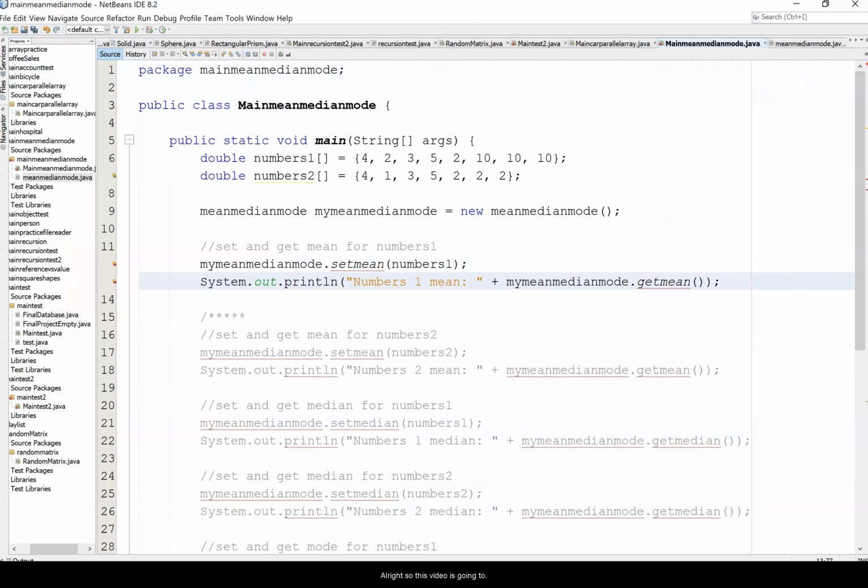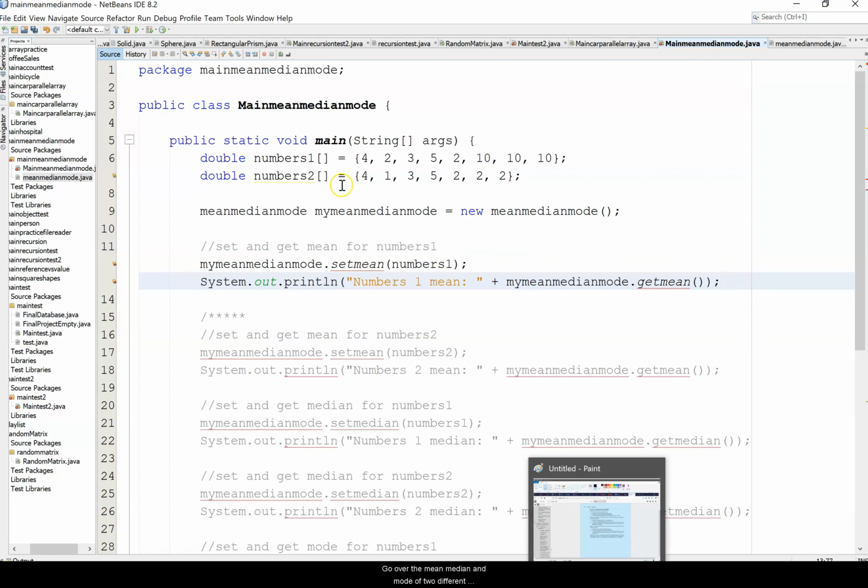All right, so this video is going to go over the mean, median, and mode of two different arrays or lists of numbers.